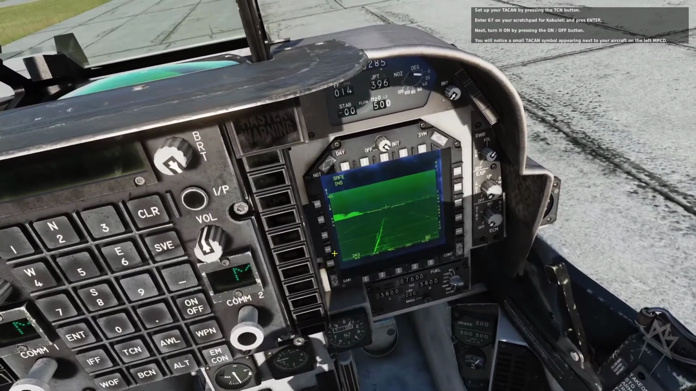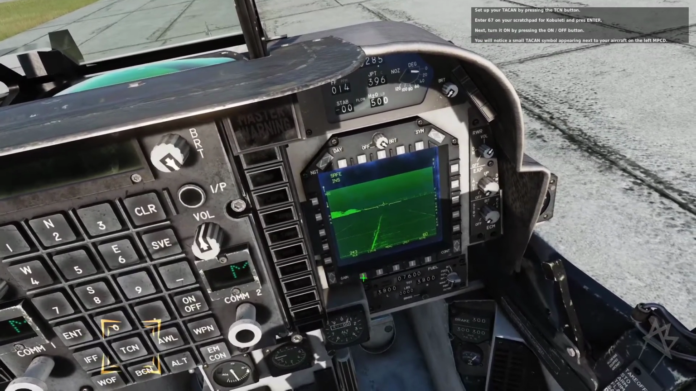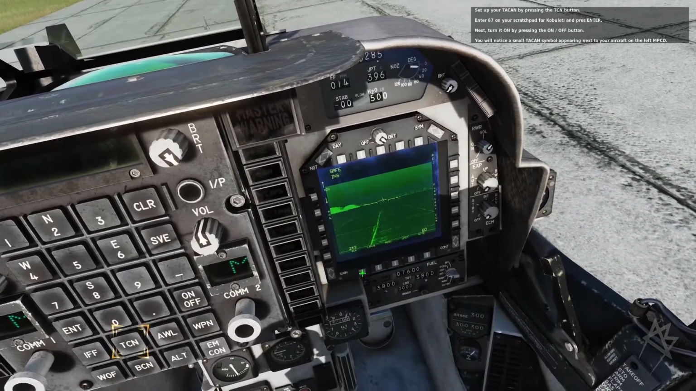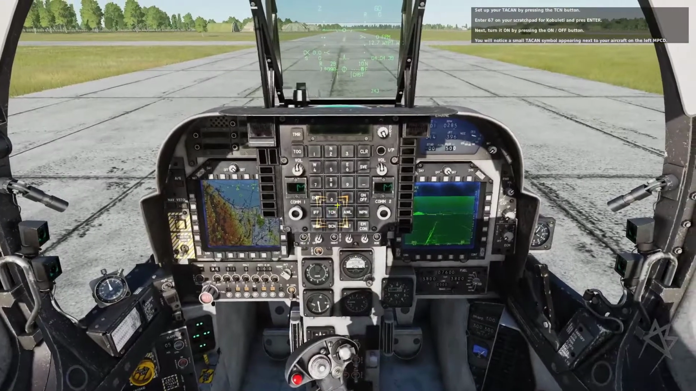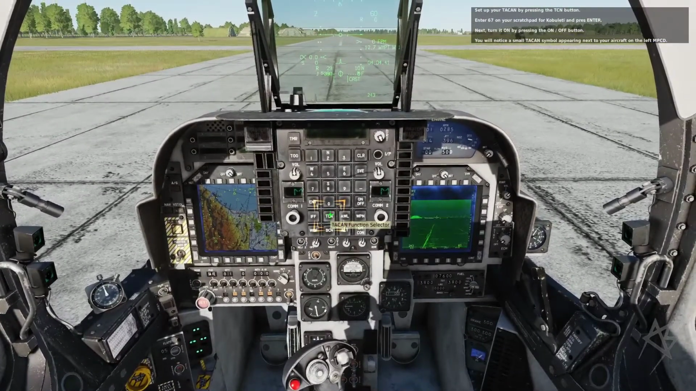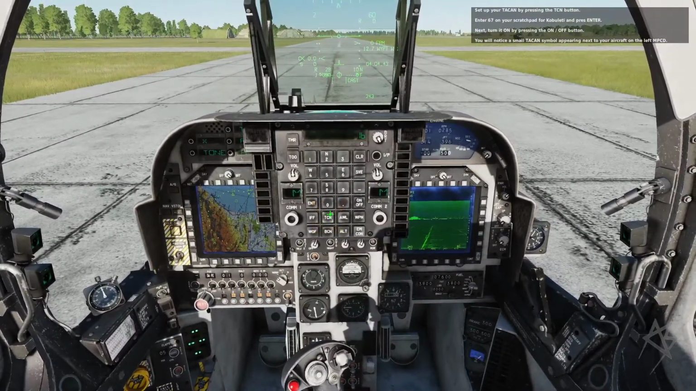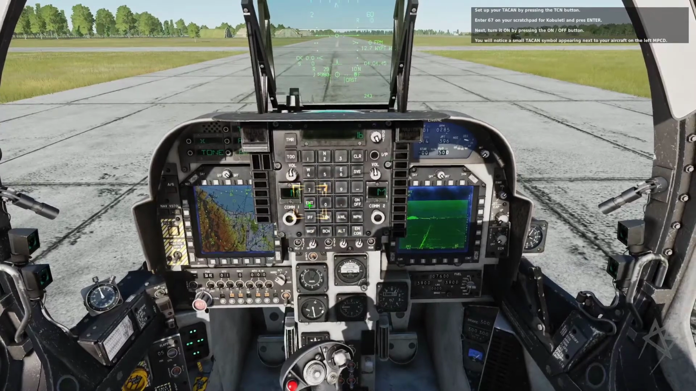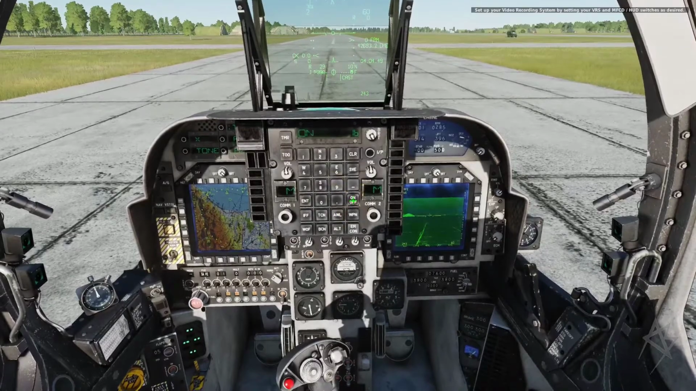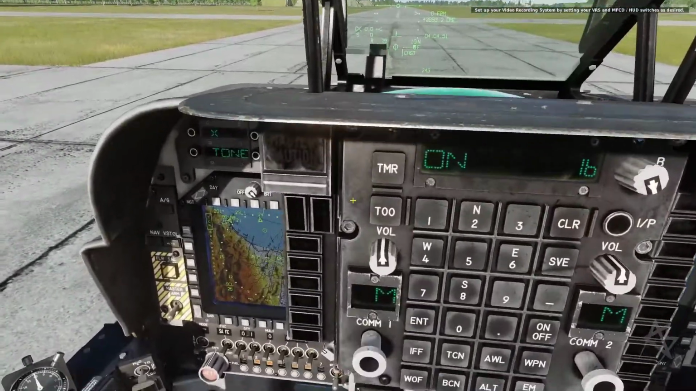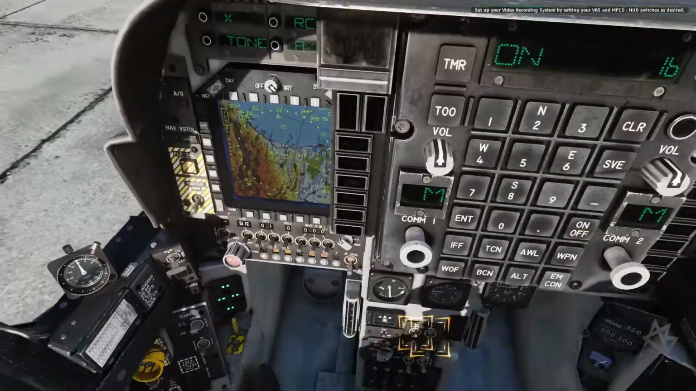Set up your TACAN by pressing the TCN button. Enter 67 on your scratch pad for Kabaletti and press enter. Next, turn it on by pressing the on-off button. You will notice a small tanker symbol appearing next to your aircraft on the left MPCD. Enter. Set up your video recording system by setting your VRS and MFCD/HUD switches as desired.